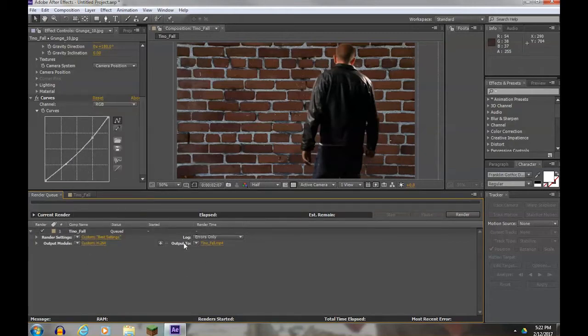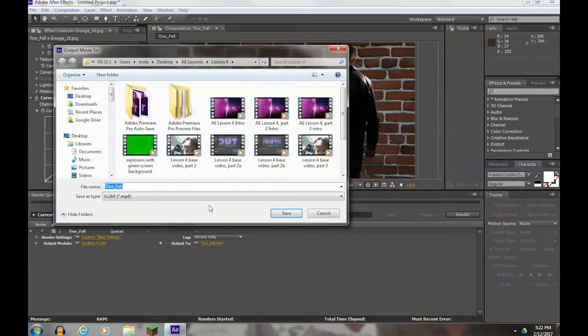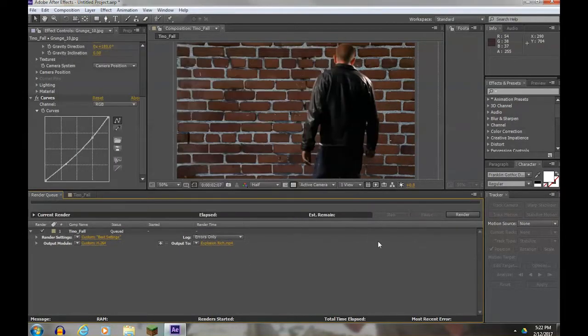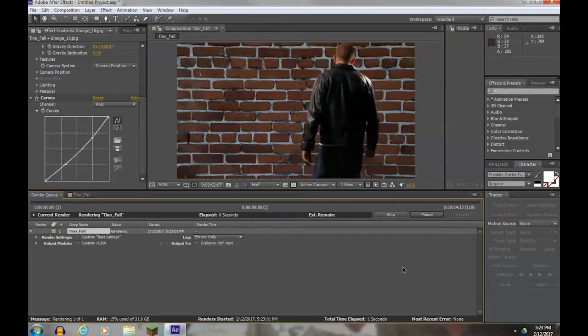Where it says output to, I'm going to take the file and I'm going to export this movie and just call it Explosion Your Name. Use your name, of course. And now you'll have this file available as an uploadable file or viewable file. When you hit render, it'll make the file fairly quickly.